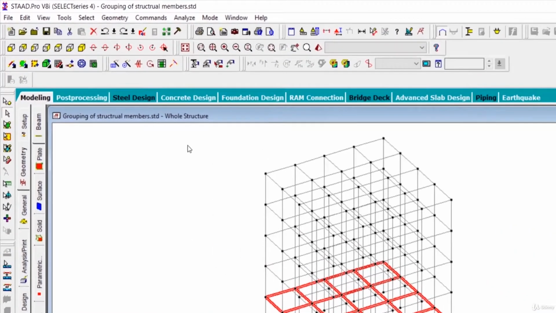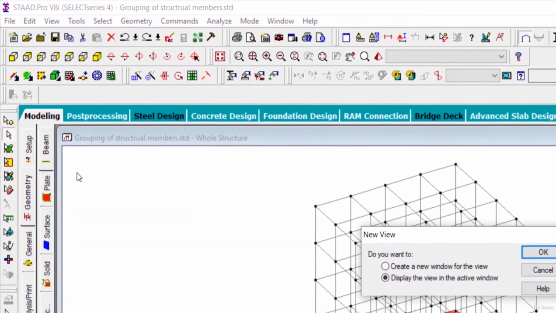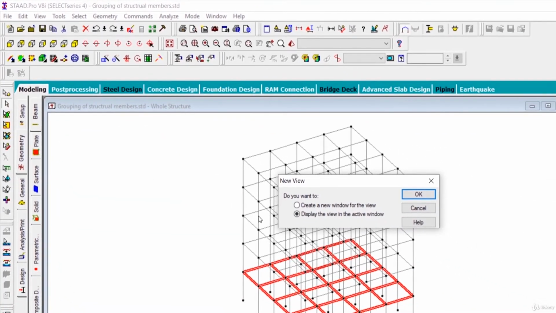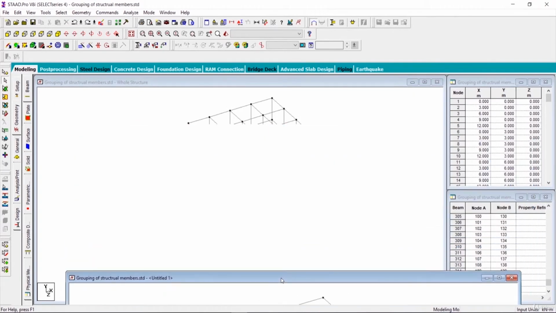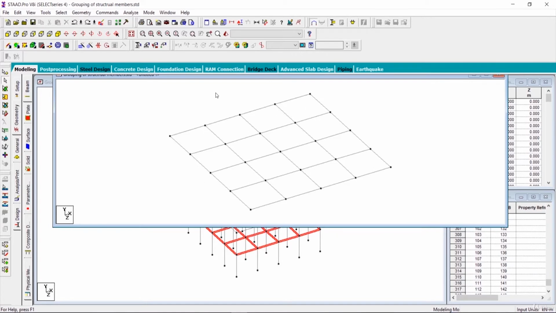After that, go to view and click on new view. So it asks, what do you want to do? Do you want to create a new window for the view or display the view in the active window? So it asks you whether you want to create a new window for the first floor view or display the view in this window. It's up to you what you want to do. I'll just choose create a new window this time and click on OK. Now you can see that this is our entire structure and this over here is just our first floor.